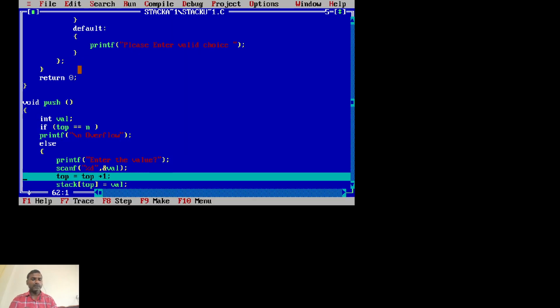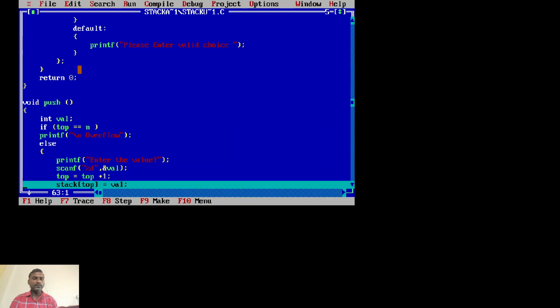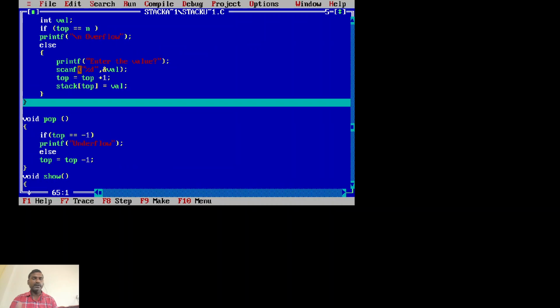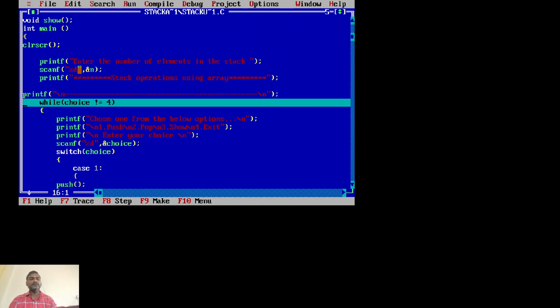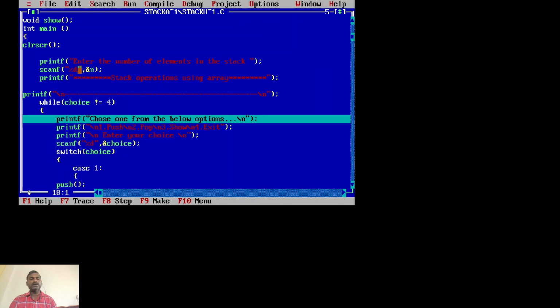Now the top position is incremented by one after inserting the first element into the stack using the array. The top pointer is equal to 1, that is, top plus 1. Now the cursor is pointing to the next position, where we can add another value. So it closes this operation. Fine. Now it checks the choice again and goes inside the while loop.